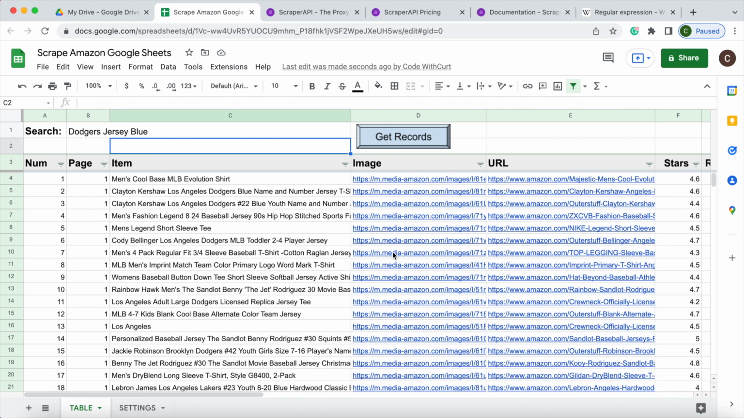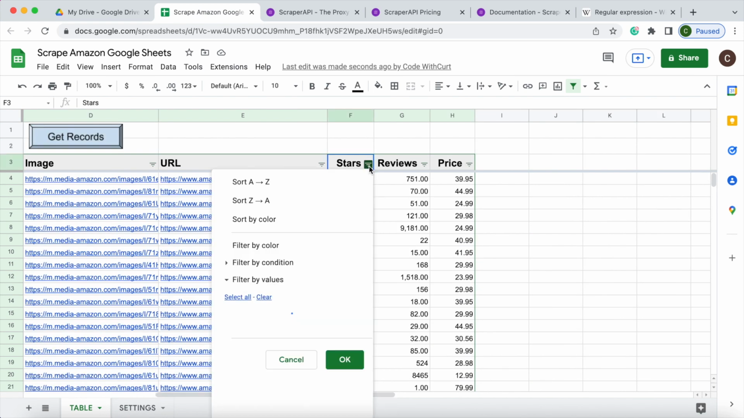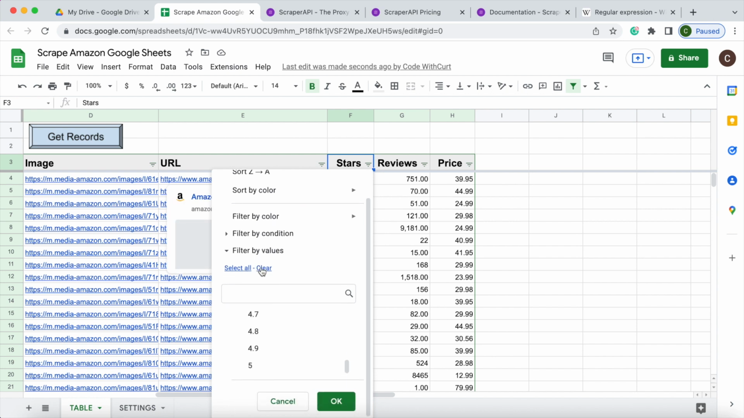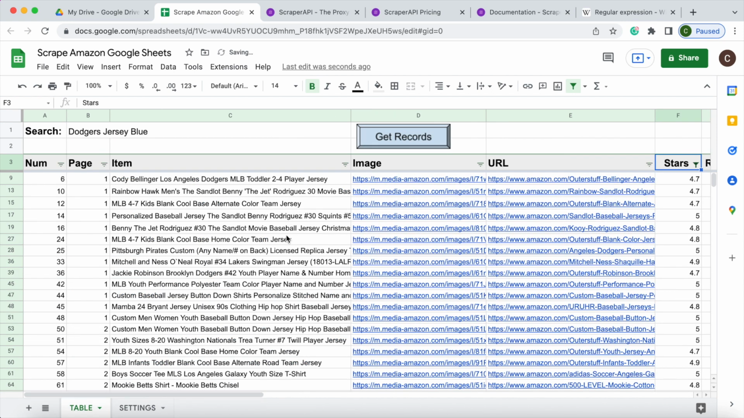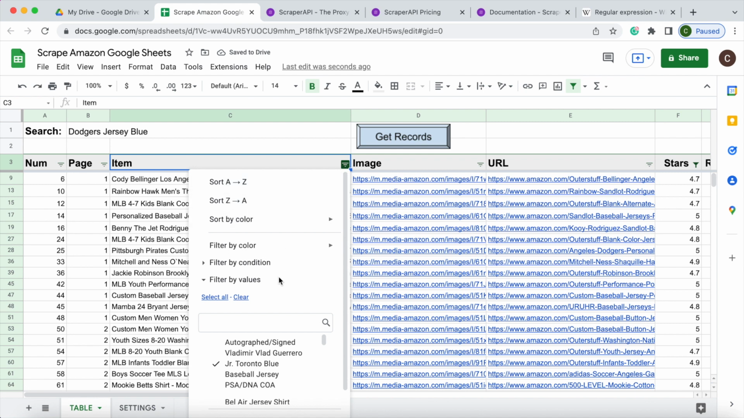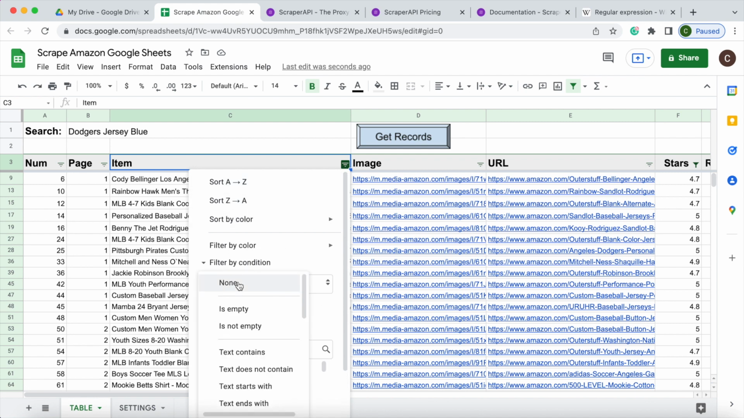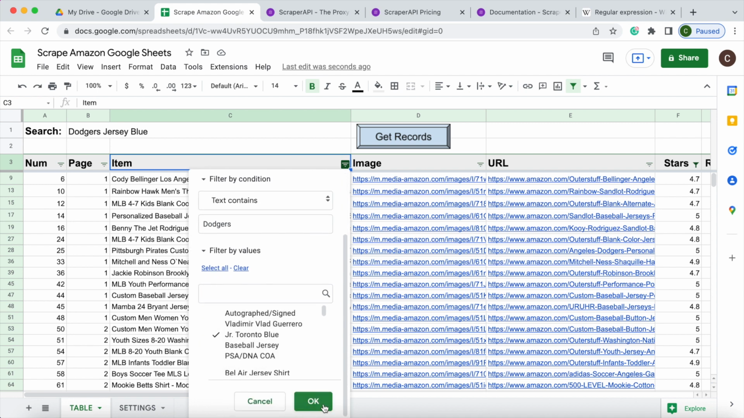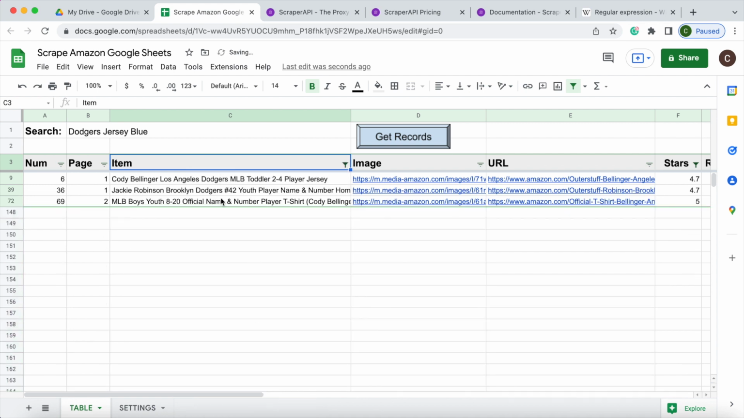And then from there, once you have all this data in, you can do filters. Right now I got a filter set on the Google Sheet, and I could see, like, I want to see 4.7, 4.8, 4.9, and 5 here, and I want to see everything that has Dodger in the condition here. So text contains Dodgers. Hit OK. Now I'm down to just this short list right here.